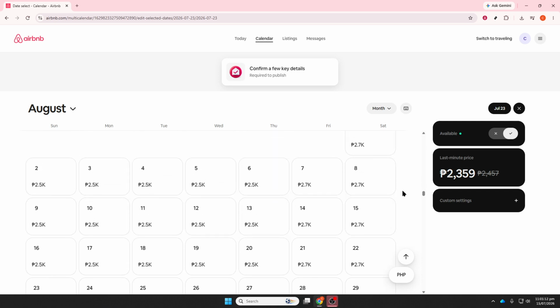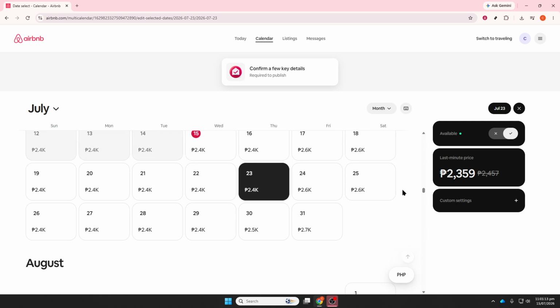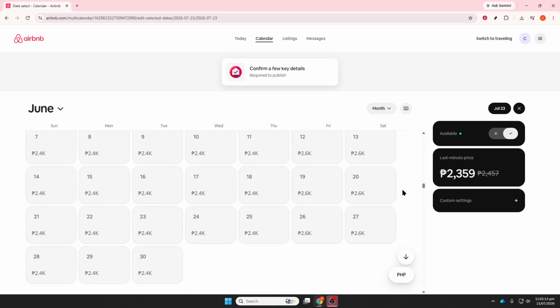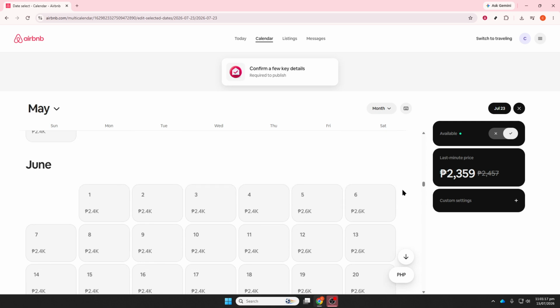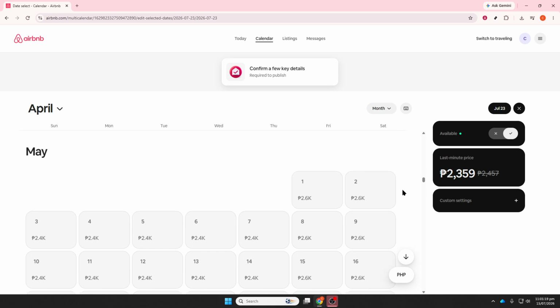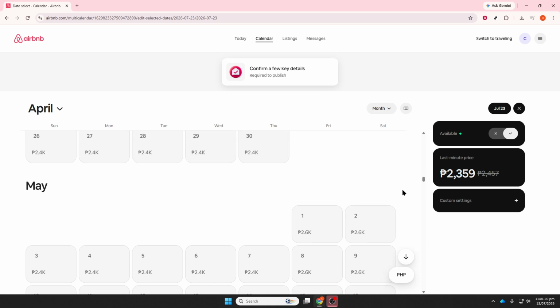Finally, check your calendar one more time to confirm that the updated availability is showing correctly. This final check is a good habit because it helps ensure guests see the right booking options and that your hosting schedule stays accurate and organized. And that's how to change availability on Airbnb.